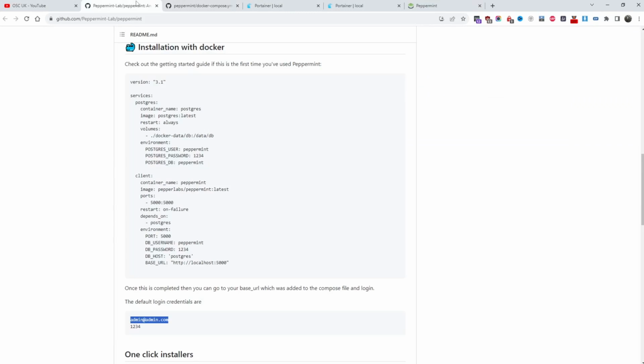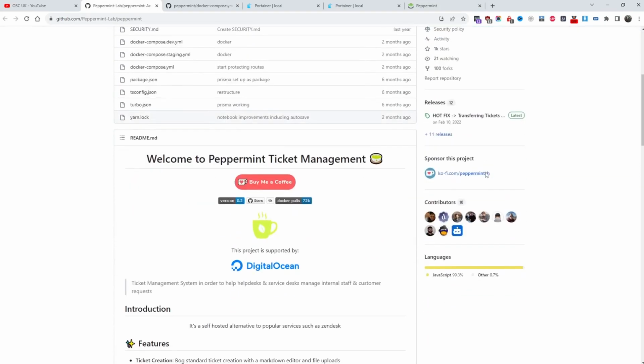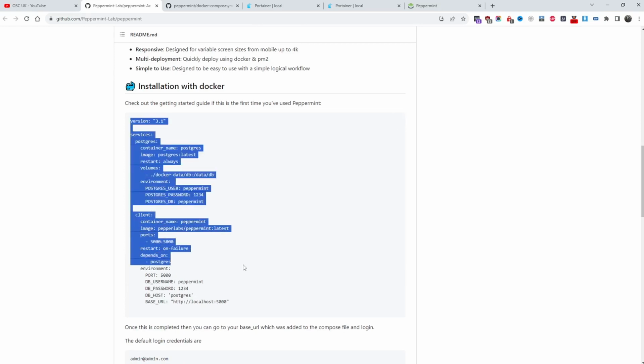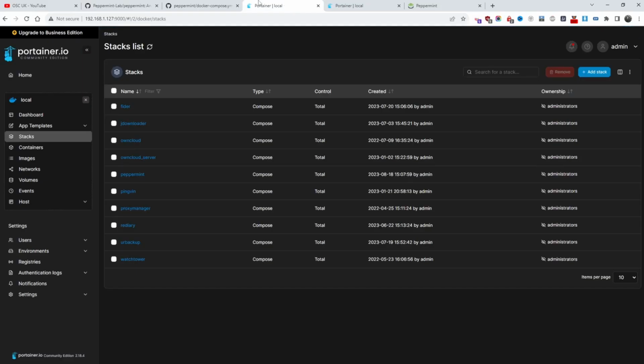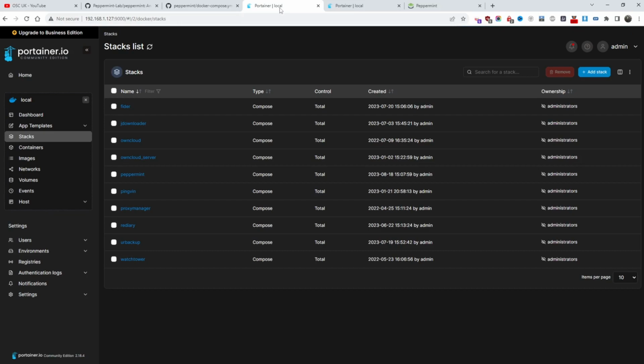Now, all the information in the description below. All right, so here we go, the GitHub page for Peppermint Lab, and everything you need to know is here. Now, this is the code we're going to use to install it. We're going to use Portainer. So all we're going to do is just copy and paste into a new stack.